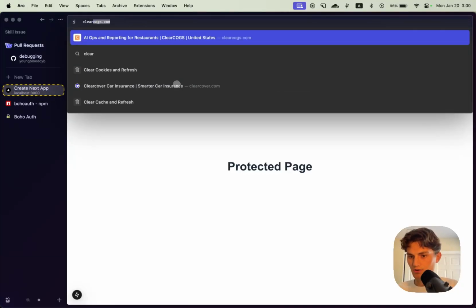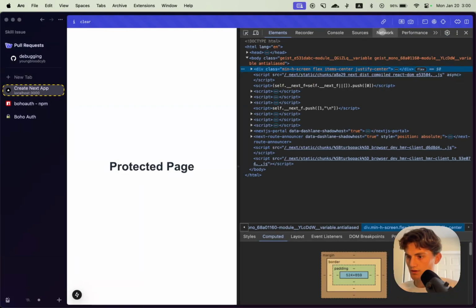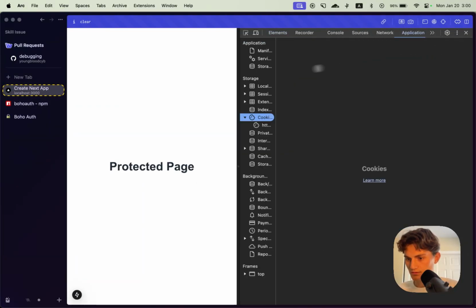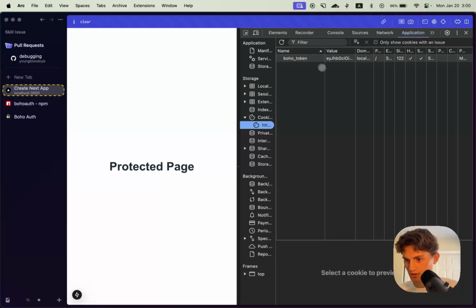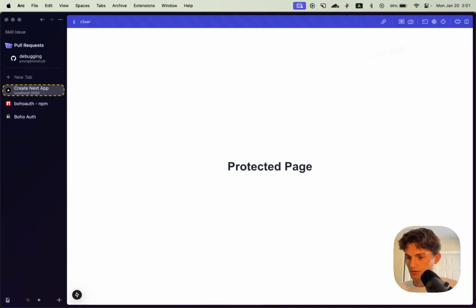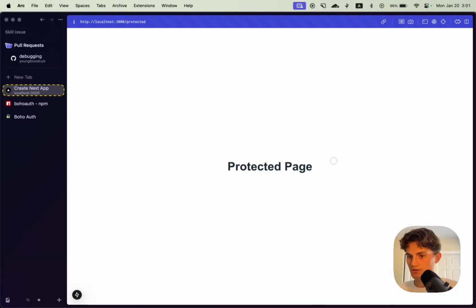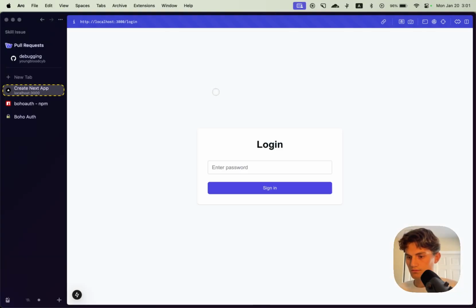And then if we clear our cookies, actually, let me just show the cookie to you. The cookie is our signed JSON web token that's secure. And then what we can do is clear cookies and refresh. And then once it refreshed, you can see that it took us back to the login page.